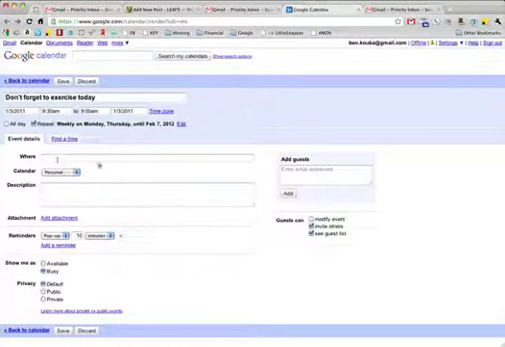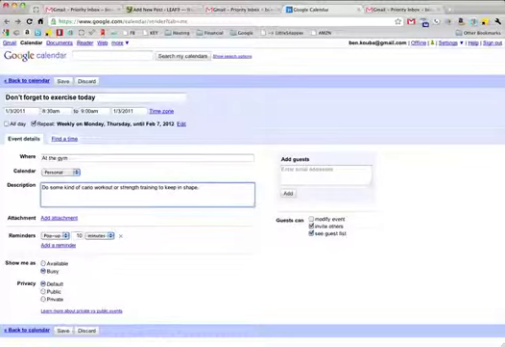And we can enter information if we'd like to, what's going to happen at the gym, and then we'll choose the calendar. If you just created your Google account for the first time, you probably only have one calendar, and you can put it there, or you can create a separate calendar just for reminders and events like this. The description, we're going to say: do some kind of cardio workout or strength training to keep in shape all year. Perfect.